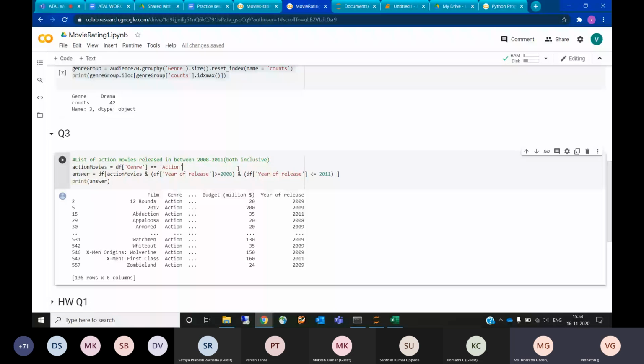Yeah, first we will get all the rows which are of the genre action. Once we get it, we'll also get all the movies which are released after 2008 and before or equal to 2011. This condition will give us all the data frames which are of genre action and are released in between 2008 and 2011.